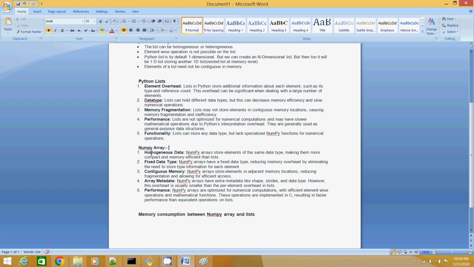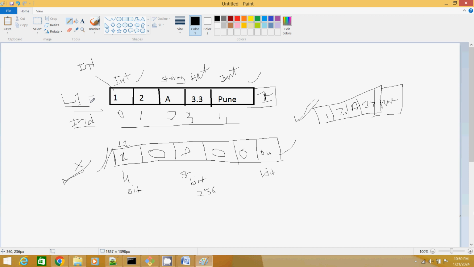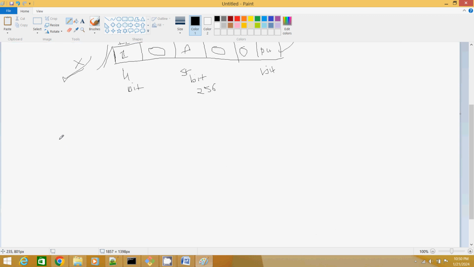Now we are going to numpy. Numpy uses a homogeneous data type. A numpy array stores elements of the same data type only, using np. So numpy is only going to store the same type of data, not heterogeneous in nature, only homogeneous. It can store integers, floats, or strings.